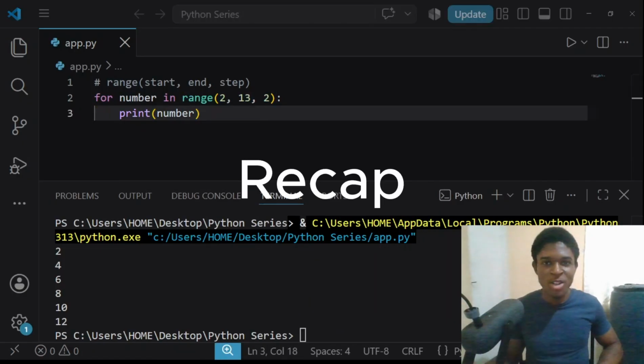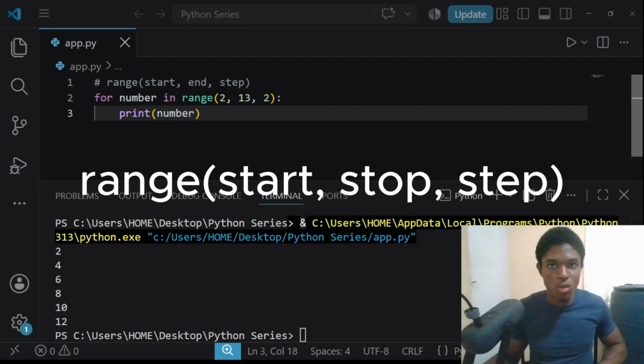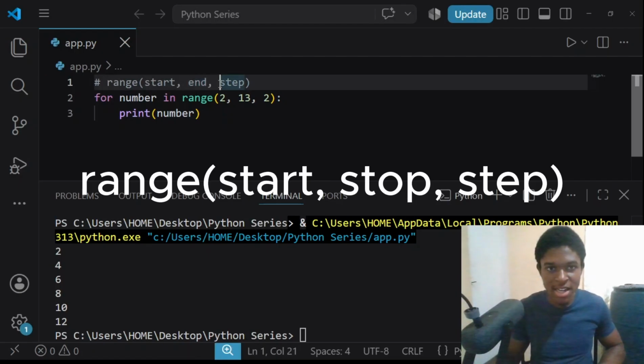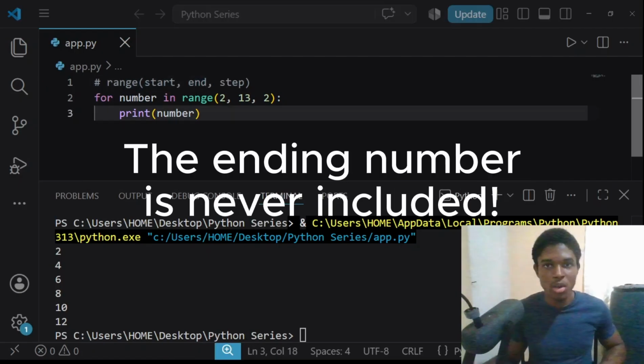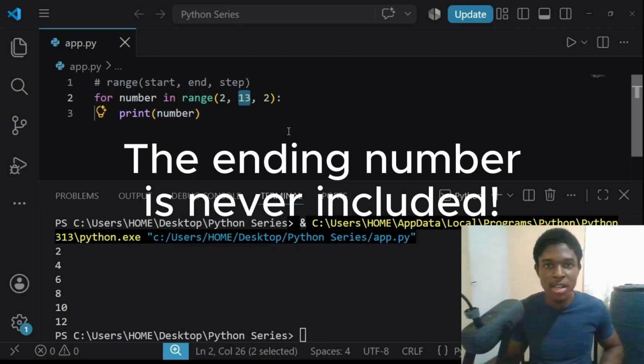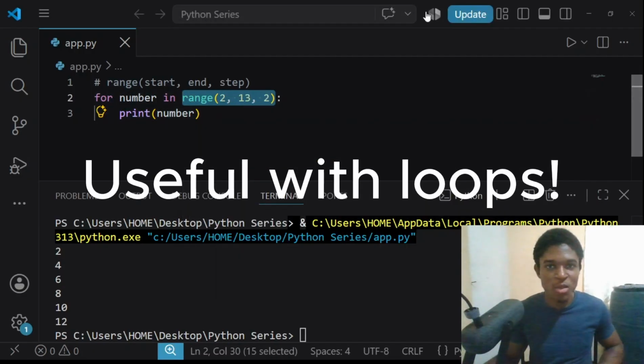So let's quickly recap what we have learned. The range function allows us to generate a sequence of numbers. We can give it a starting point, an ending point or a stopping point, and a step. We also learned that the stopping number or the ending number is not included. And we have seen how range can be useful when working with for loops.